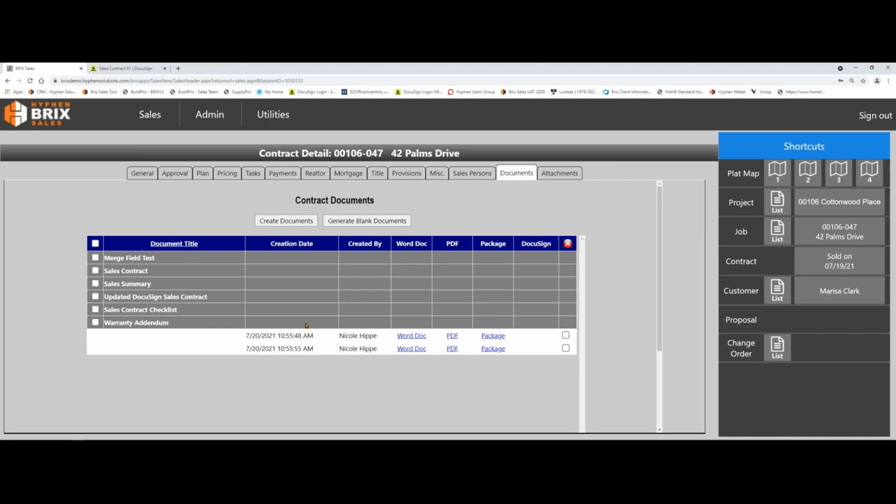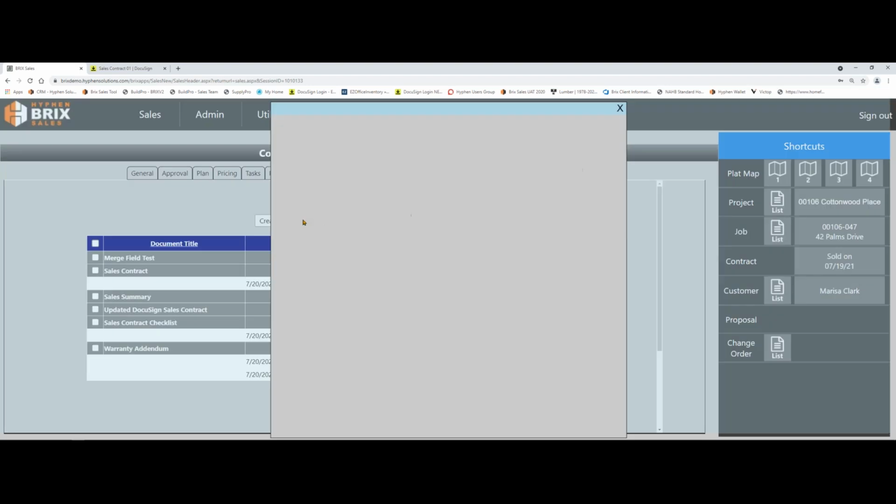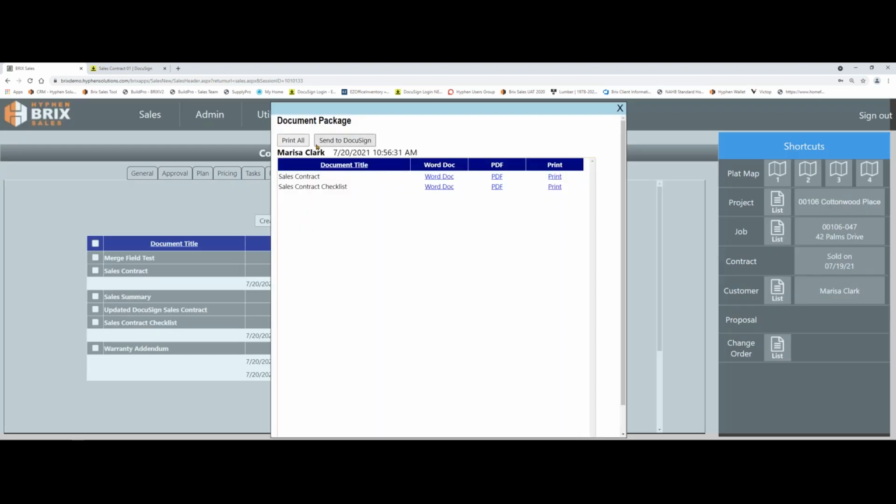Naturally, I've got it because I hit the button twice because I was impatient. I've got this in here twice now. But if I do, for example, my sales contract checklist and my sales contract, I know I've already tagged those because I was doing them myself. Hit create documents. When the box pops up, the DocuSign box is bolded, so all I have to do is click on that. You'll see a quick flash here in a second, which means it's gone over to DocuSign, and then all I have to do is close this window.